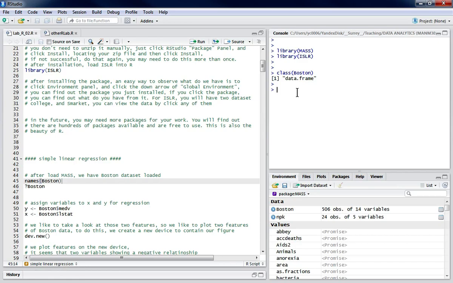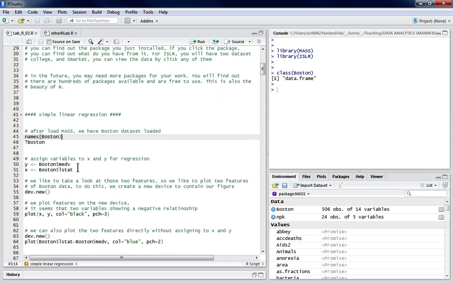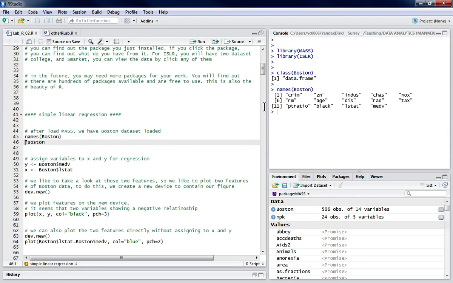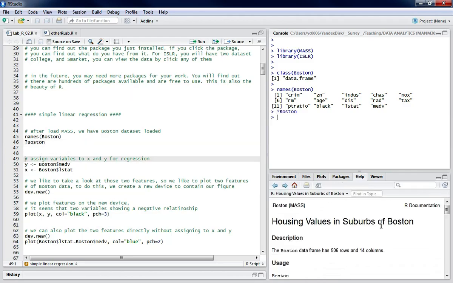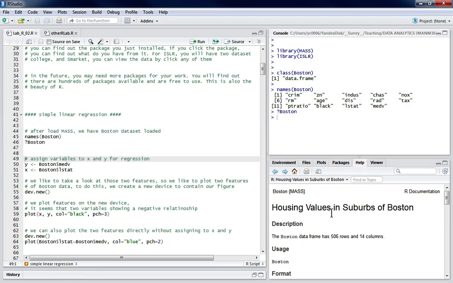If we hope to know the names of the different columns, we can use names. This is a command to view all the names. If we execute this, we can see all the names. Also for this dataset, we can use the question mark to activate the help file. If we execute this, we can now view the help file for this dataset.